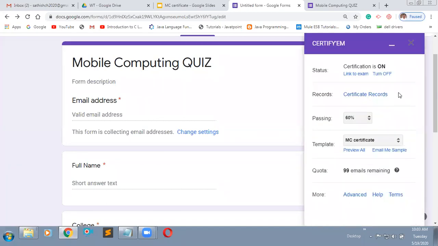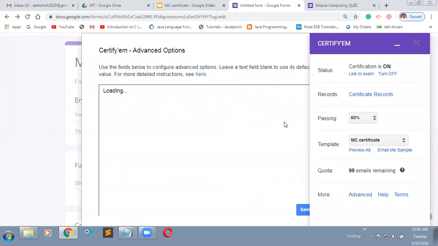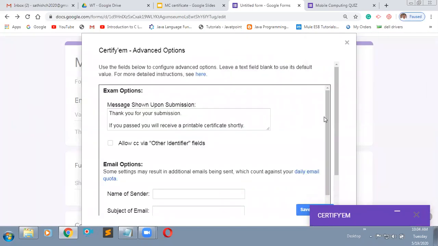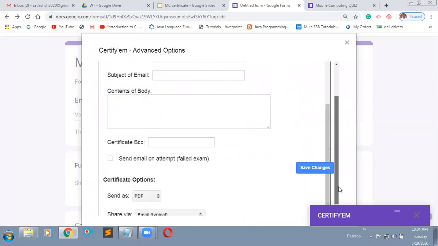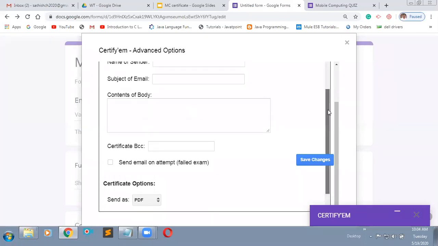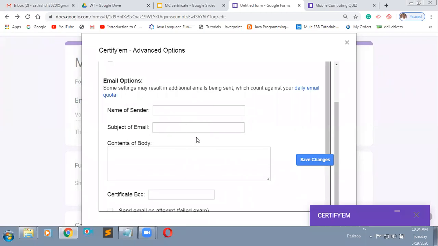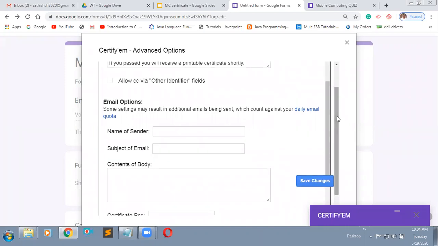Clear here. I have selected the certificate which we have created. Then in the advanced tab, we selected some options on how you are going to send your certificate, either as a PDF file or via Google Drive. Here you can edit your body. If you want to write some good content, you can write it here. This content will be forwarded along with your certificate.